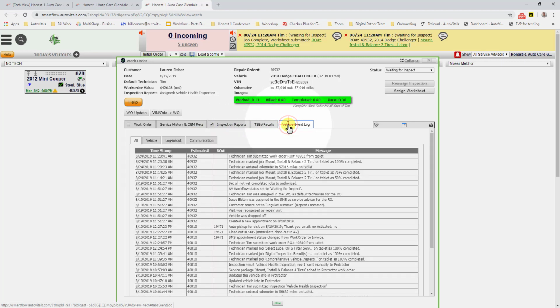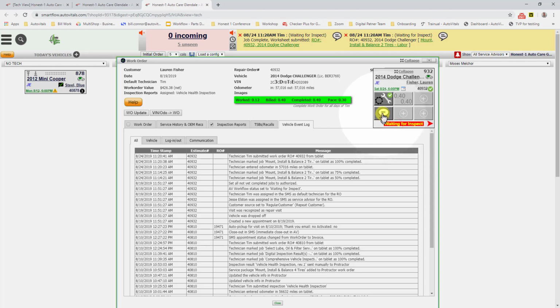Next over here is going to be the vehicle event log. This will tell you every workflow step and every bit of information as the vehicle goes through the shop, and we're not going to spend much time on it here today. I'd also like to point out this bar over here, which, when you expand it, is going to give you an overview of the vehicle tile along with the same information that you would use if you were looking at the today's vehicle page with the work order not up, and then you have the ability to collapse it.